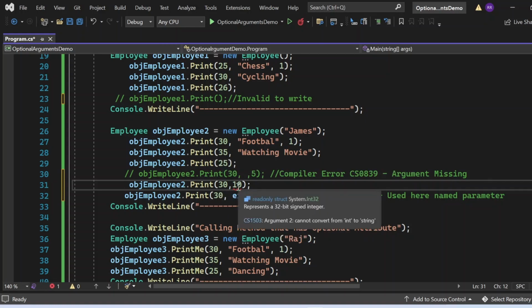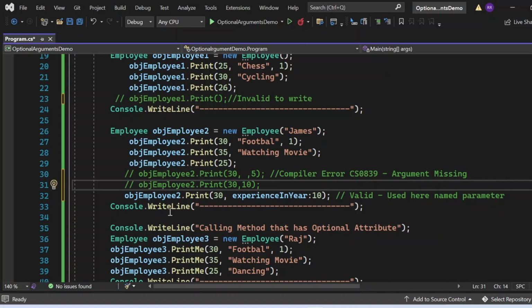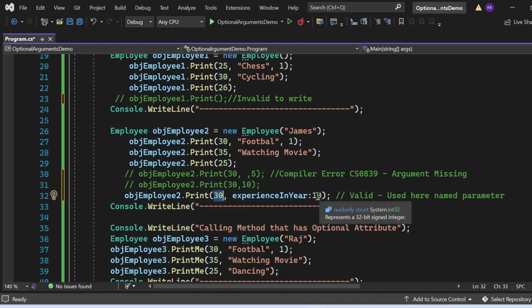But in reality, I want to pass the third parameter, right? But we cannot write like this. So what is the way for that? We can do so with the help of the named parameter. So if you see this statement, I have passed the first argument and the third argument.